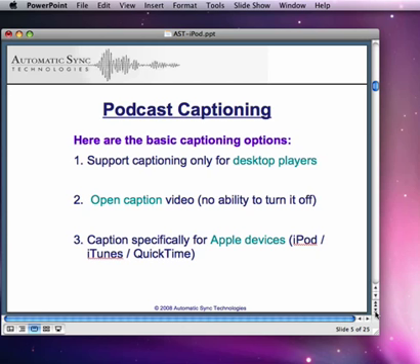We're going to talk about a couple different ways of captioning for podcast material. There are many different ways to approach this, but we're going to focus on three. The first option is to state that you're going to support captioning only for the desktop players. The second option is to open caption your video, that is, burn the captions right into the video and not leave the user with any ability to turn it on or off. And finally, you can caption specifically for Apple devices such as iPod, iTunes, and QuickTime. We're going to talk about all three of these in more detail.